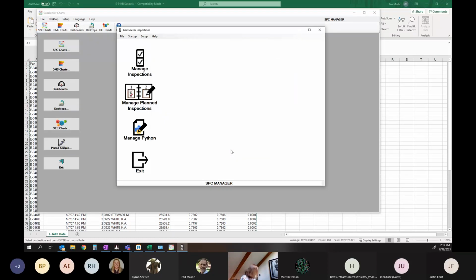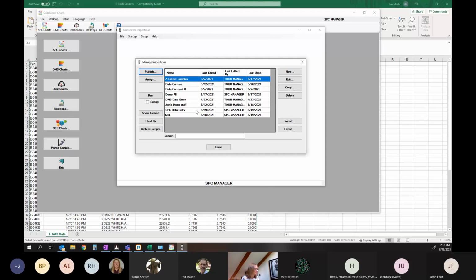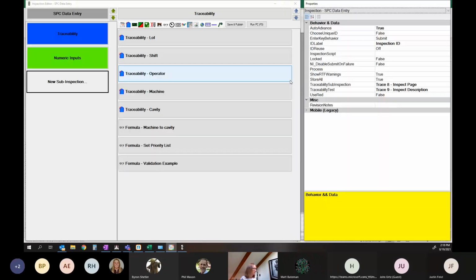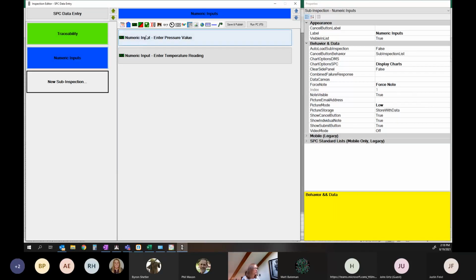The next thing was going into an inspection and looking at a couple of the properties. So let's go to manage inspections. I have this SPC data entry that I've created just for you guys. Nothing real fancy. I've got a sub inspection here with traceability, some formulas that we'll get into in a little bit. And then I have a sub inspection with my numeric inputs here. So a couple things to note.